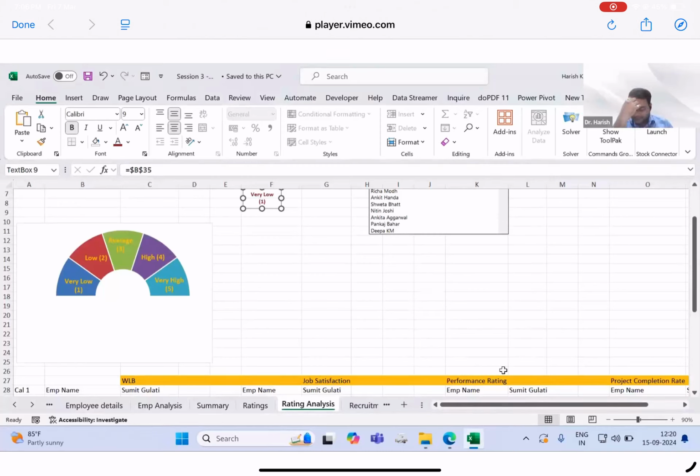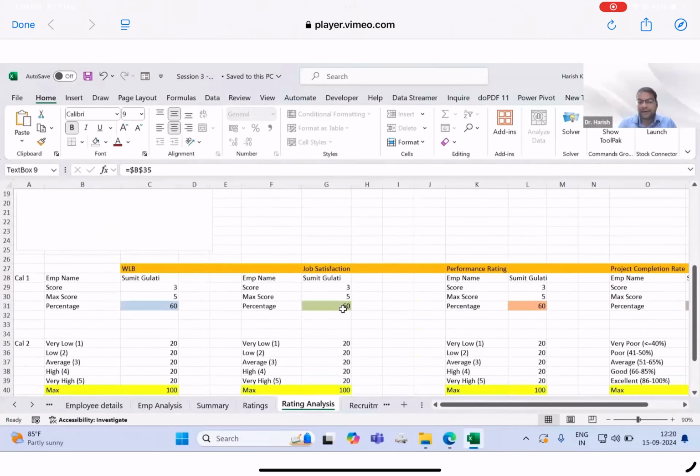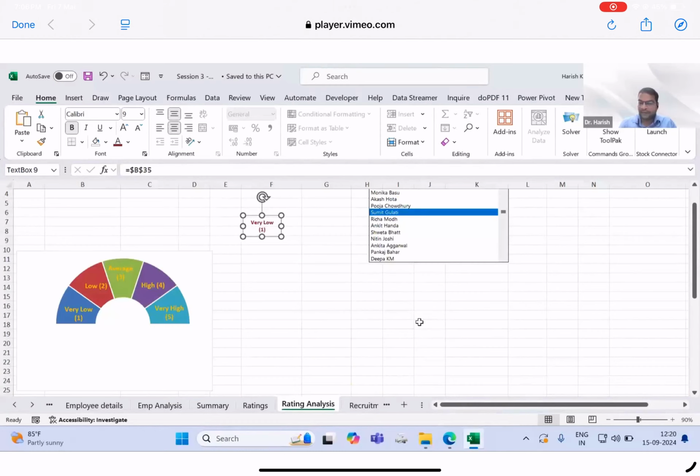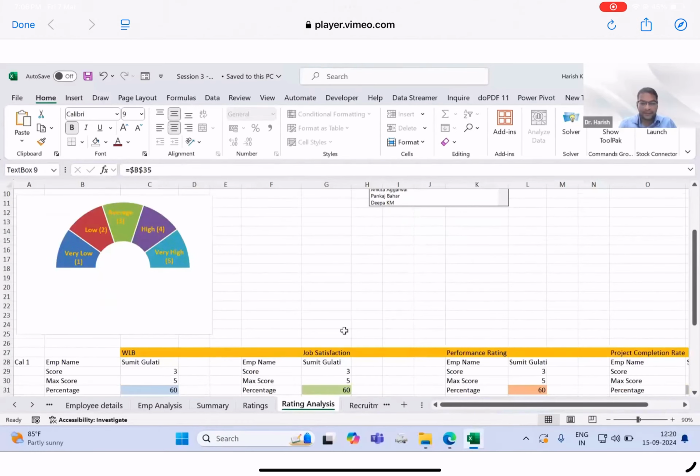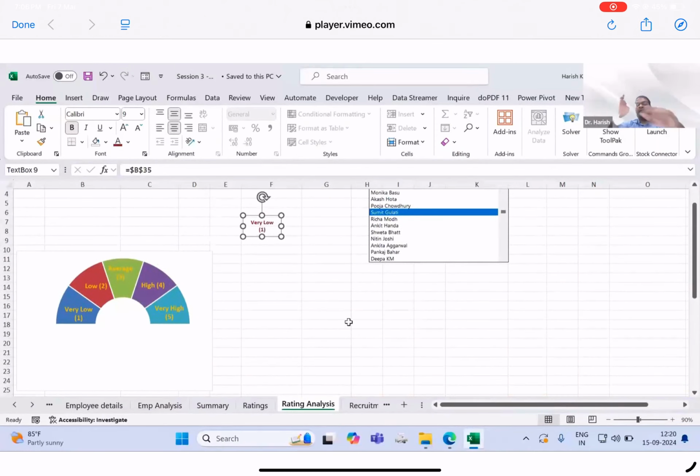So from the Excel side, my calculation and representation of the value is pending, and all of that I will complete by next session as a continuation. But immediately after that, I will start Power Query and Power Pivot. That is the beginning of your Power BI.